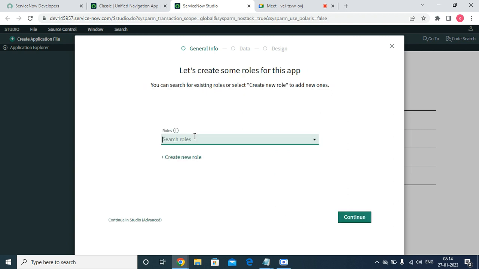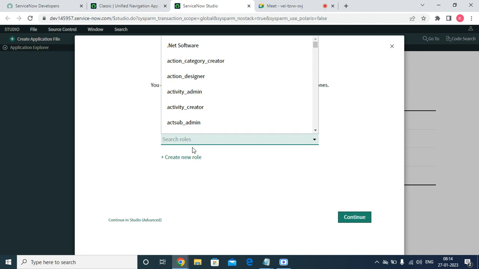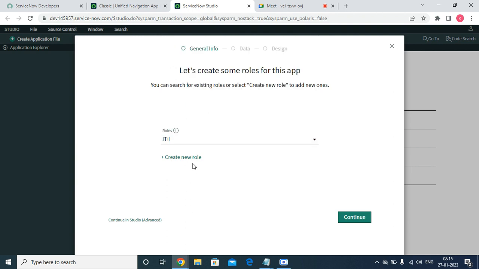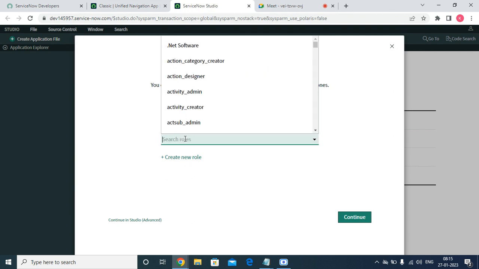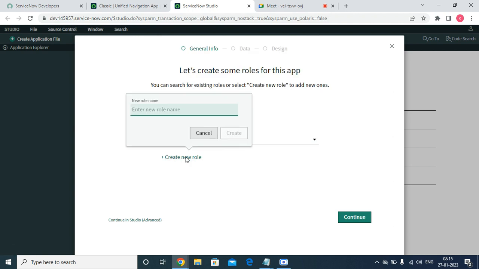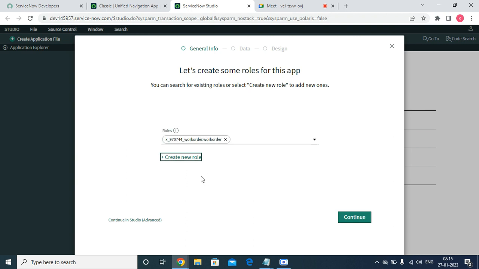Now, if you want any role, I'm not giving. I'm just restricting them with ITIL. If you want, you can create a role, or you can create a new role also. If you create a new role, I'm just making a work order role. So a new role will be created, and continue.